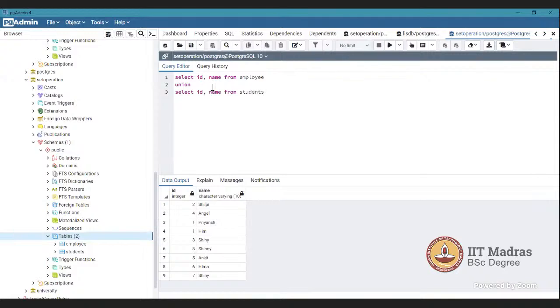Because we don't want the same names, right? As I mentioned in the question, we do not want any duplicates. So here I guess you all can see that we are not getting any similar names.